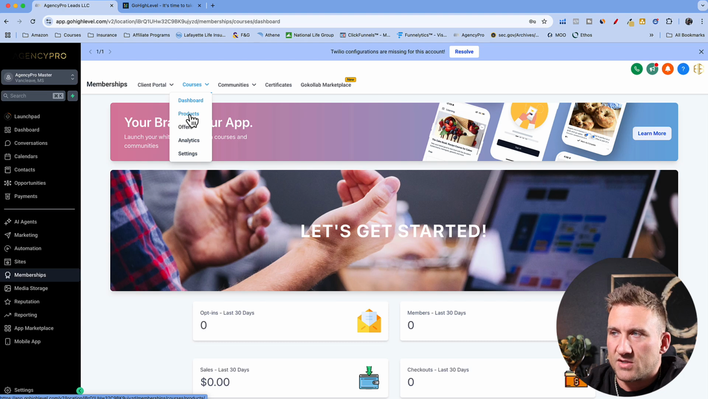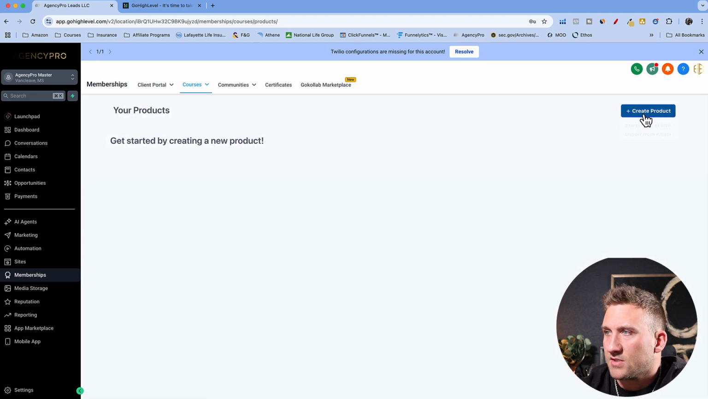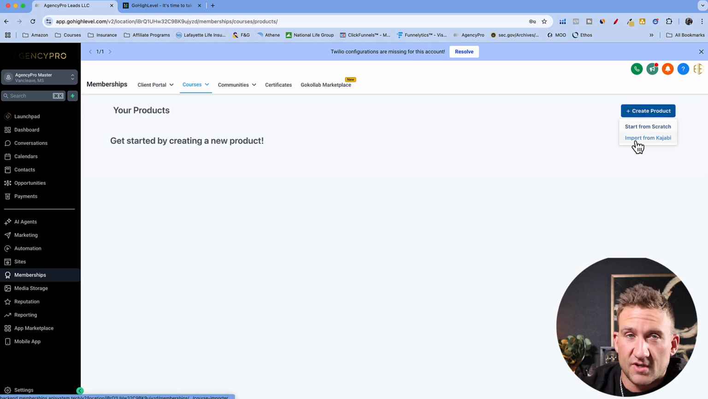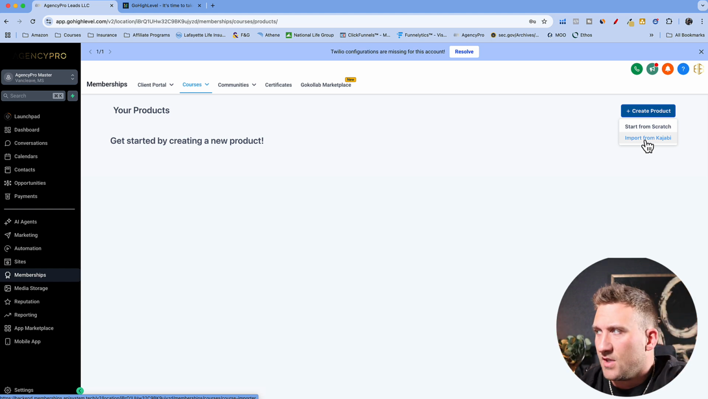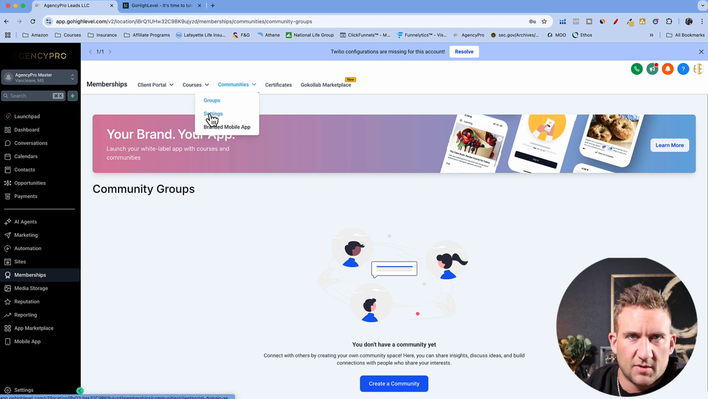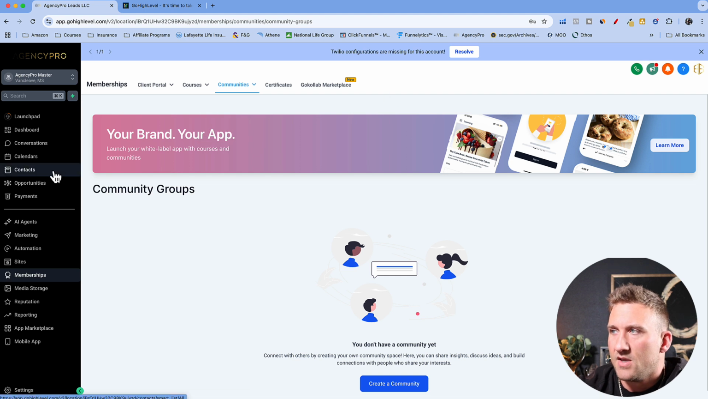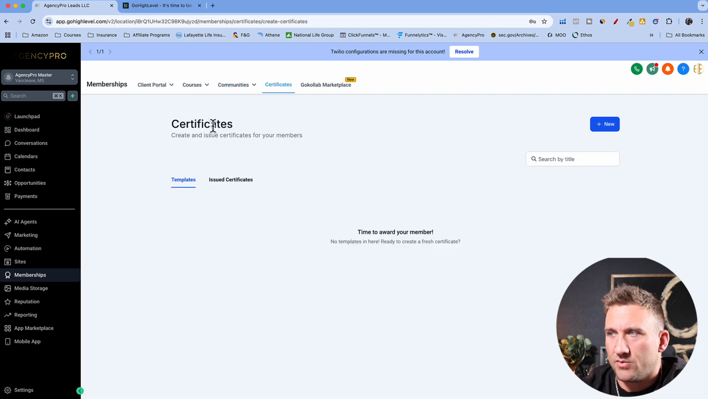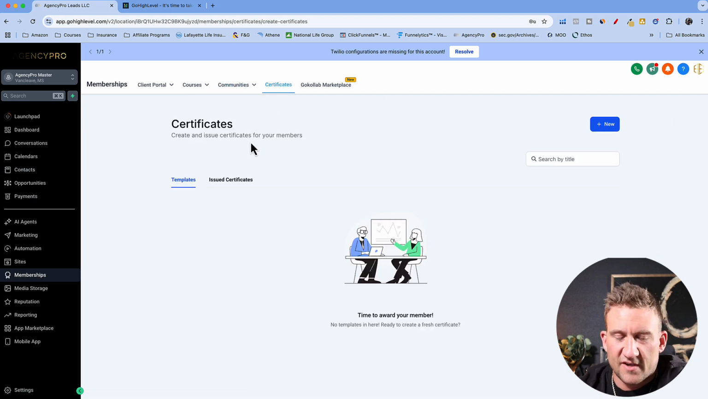You would just click products and create a product, and you could start from scratch, or you can import from Kajabi if you already have one. That way you could cancel your Kajabi account, but you can start from scratch. Same with communities. You could build a group and build a community here. If you have a community, instead of having one somewhere else, you could have them inside of your GoHighLevel account. Okay. And then if you want to offer certificates to people, you could create and issue certificates.